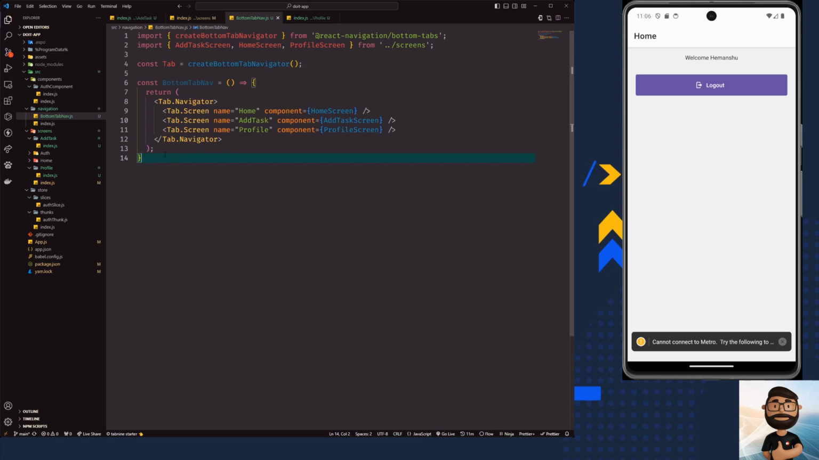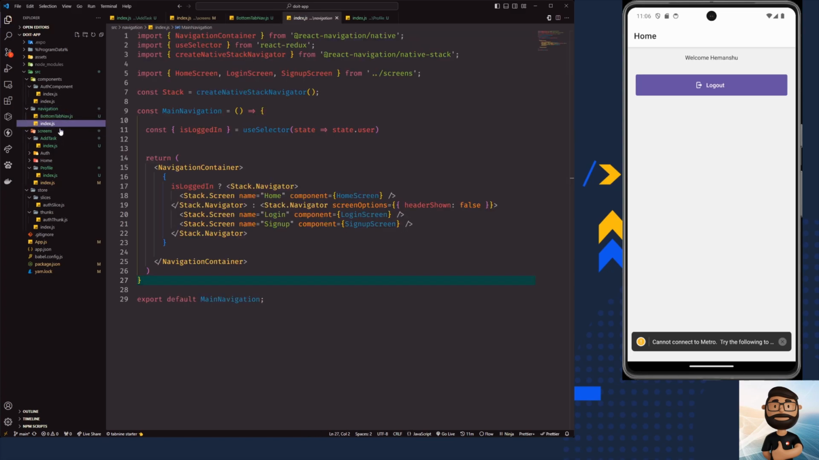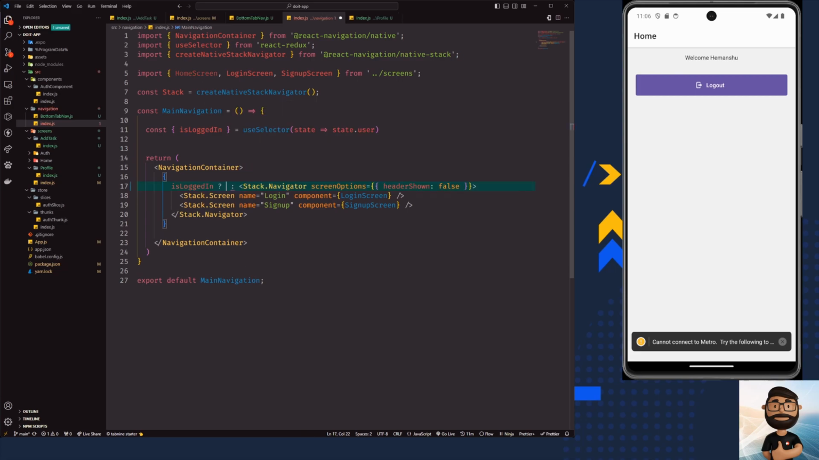And we are going to export it. Let's export default BottomTabNav, and let's copy this. I will go inside the index.js file, and here right now we don't need this. Rather, we are going to import our BottomTabNav because we have the home page inside that, right? So I'm going to save this.